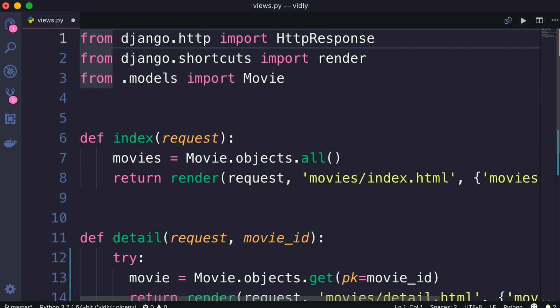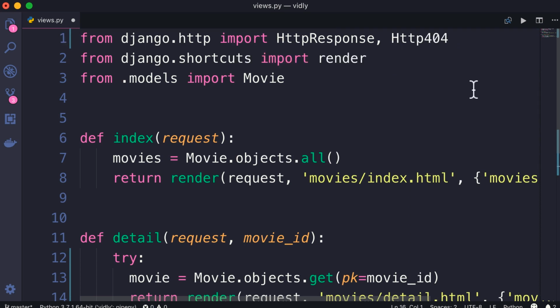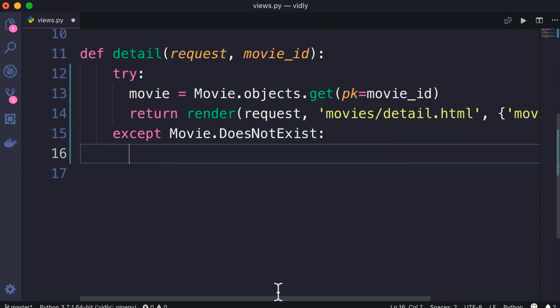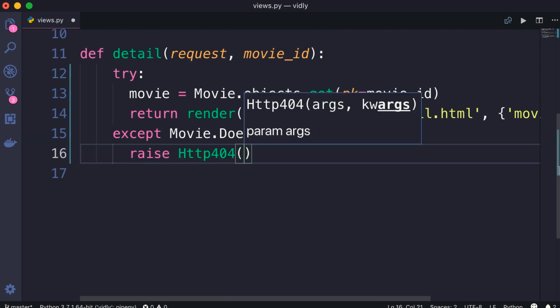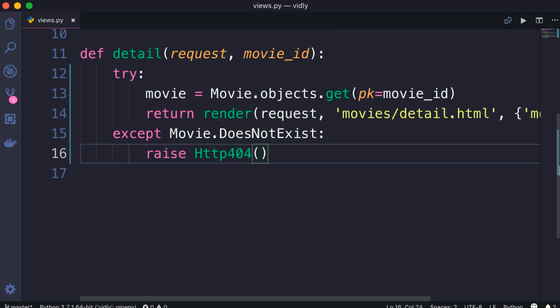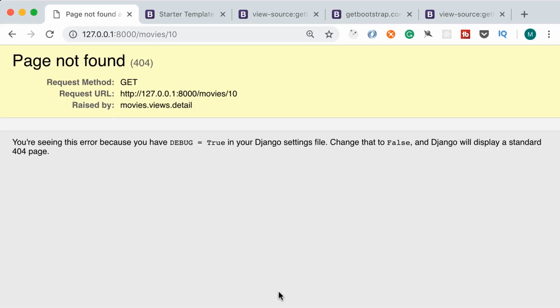So on the top, from the django.http module, we need to import the Http404 class. Now back to our view function. When we catch this exception, we should raise the Http404 exception. So instead of returning, we're going to raise Http404 because this is an exception class that we need to raise. So save the changes, back in the browser. Let's pass an invalid movie ID here, and we get a page not found with the status code 404.